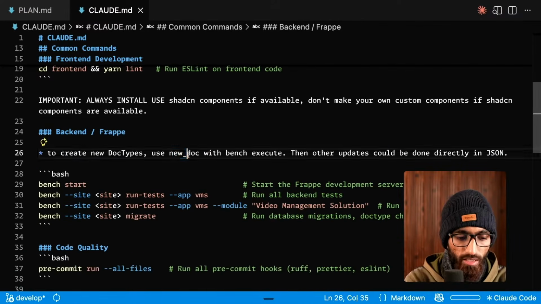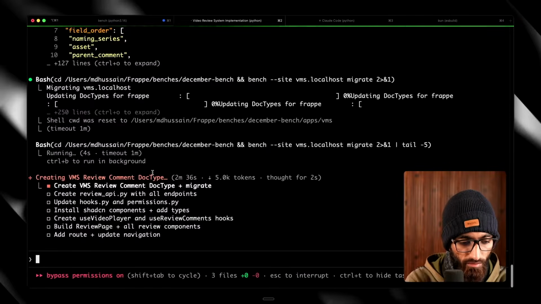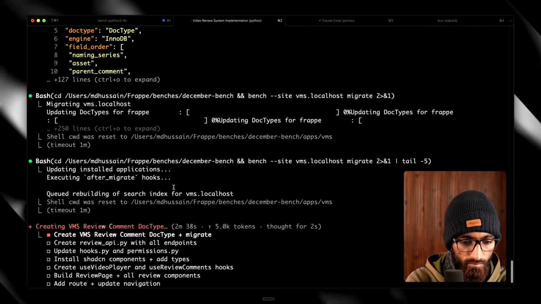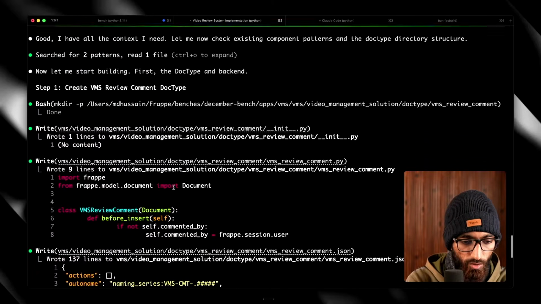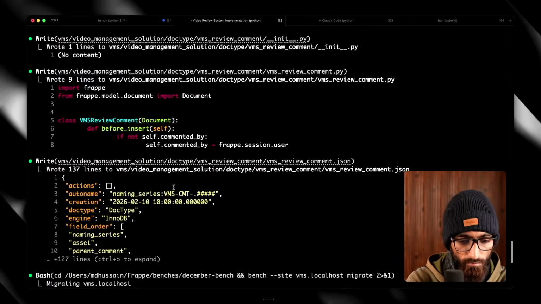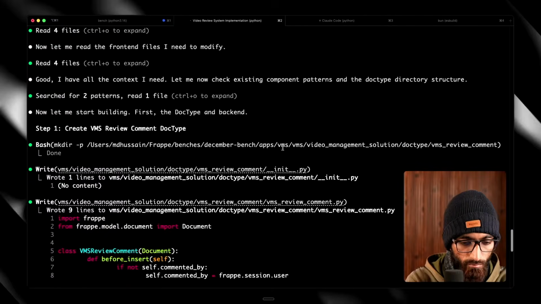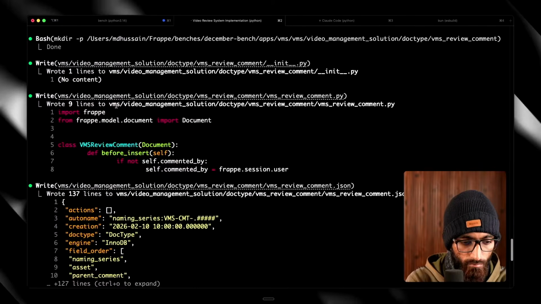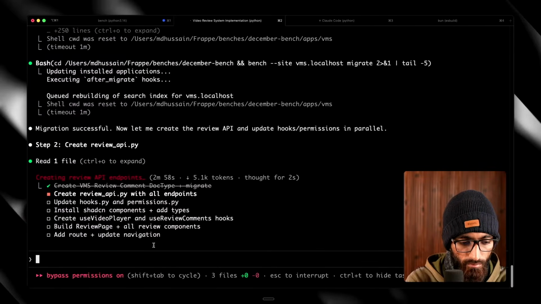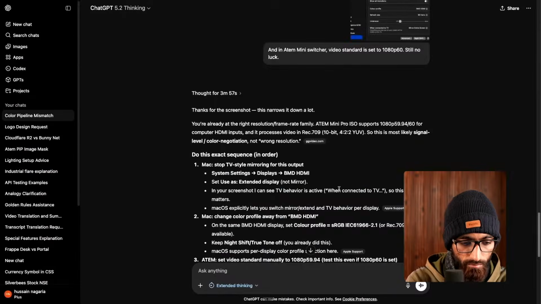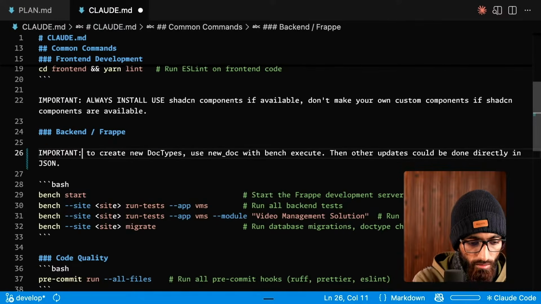So to create new doc types, use new doc with bench execute. The other updates could be done directly in JSON. I think let's see if it follows that. Not sure it did follow it. Yeah, it did it manually. Fine. I have to mark this important as well. Important.